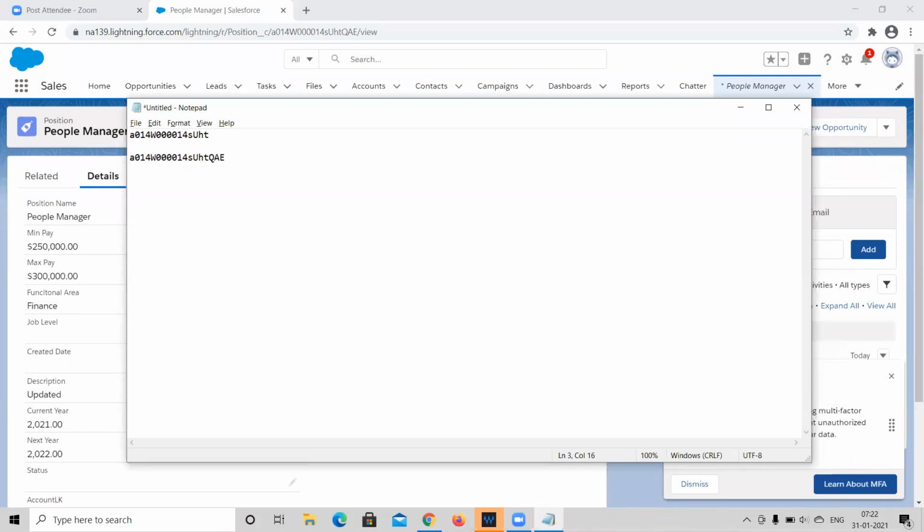The T should be a small letter only when you're using this record in the Data Loader. But if you're using the same ID in Apex APIs, then this is not case sensitive.